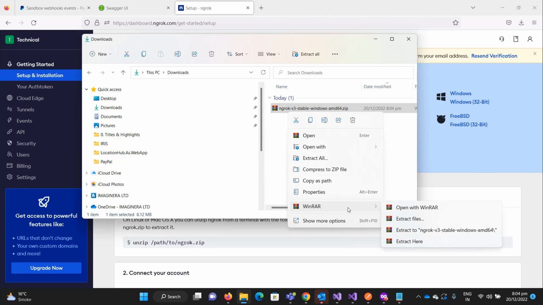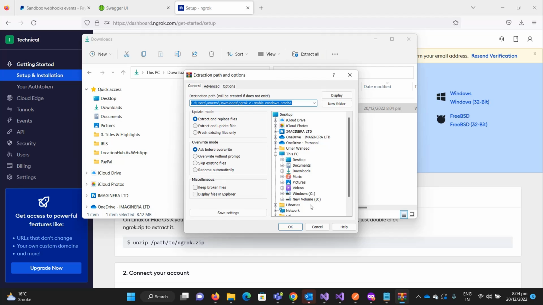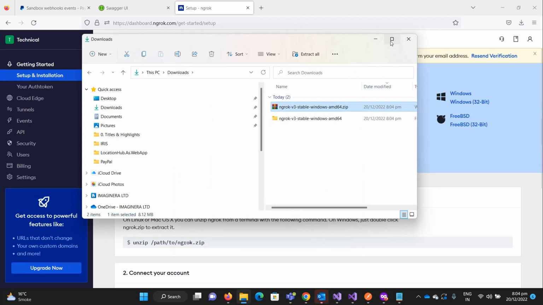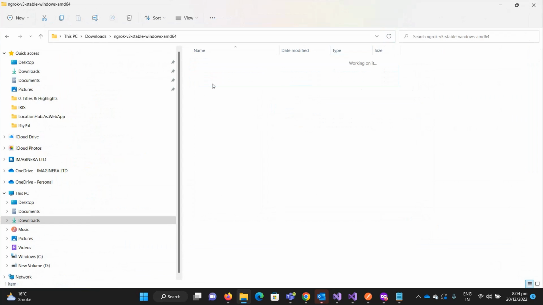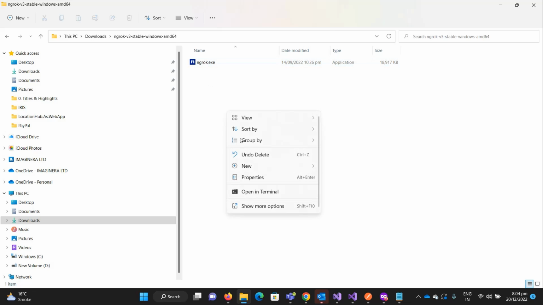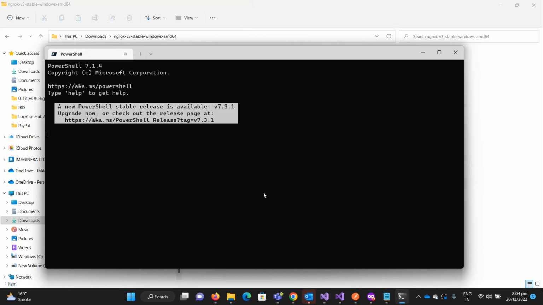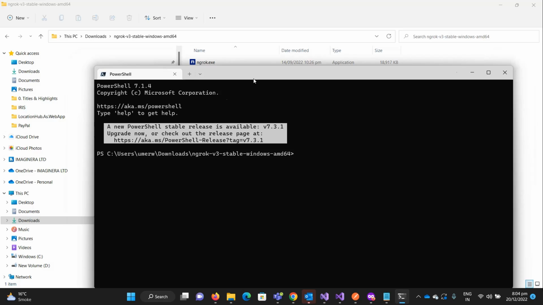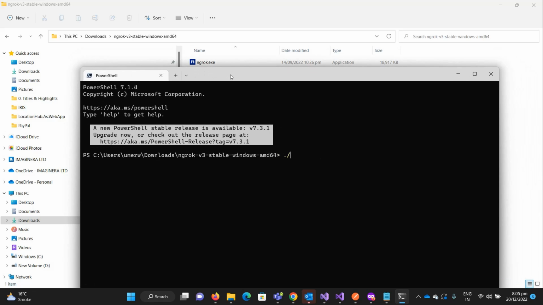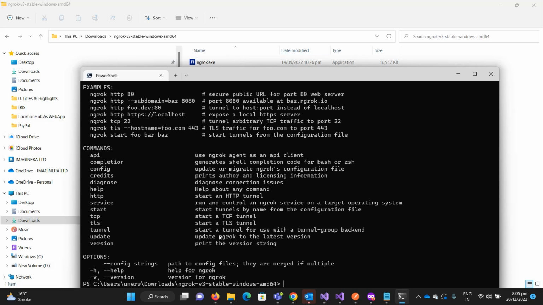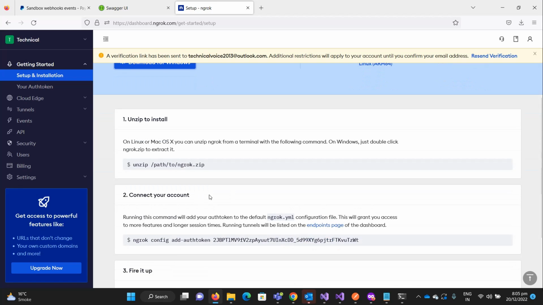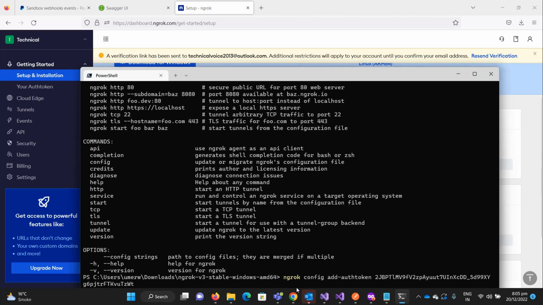Extract the files, then open it and run this. Let me open the terminal and run ngrok.exe. Now let me go and see, then you need to register your auth token. So this is our token. Copy it, paste it, and enter.